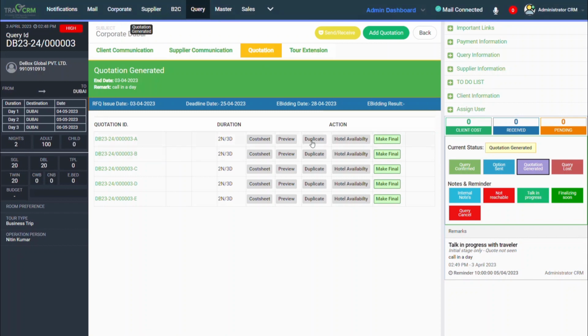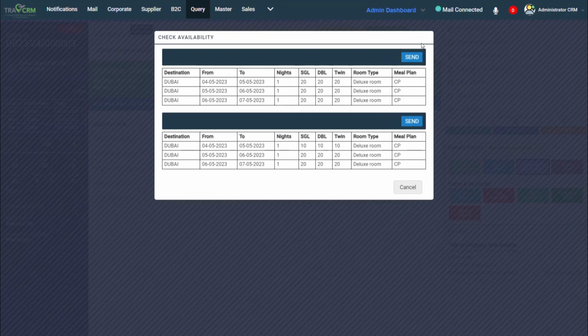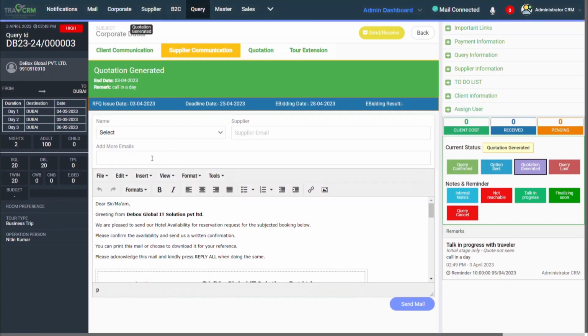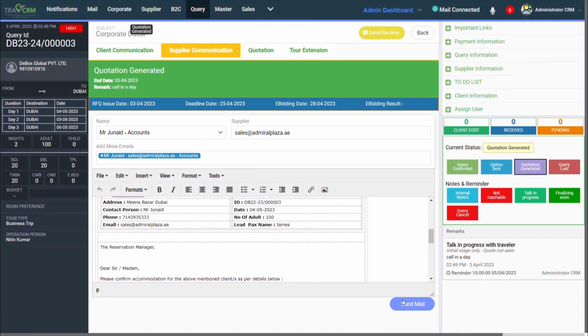You can make a duplicate copy of this quotation. Before doing so, let's check the hotel availability. Once confirmed, we can send the request from here. If we need to add additional email addresses, we can use this form to send via email, so we can send the link to the client. After checking the hotel availability, we can finalize the quotation.